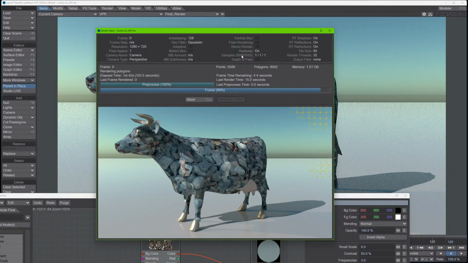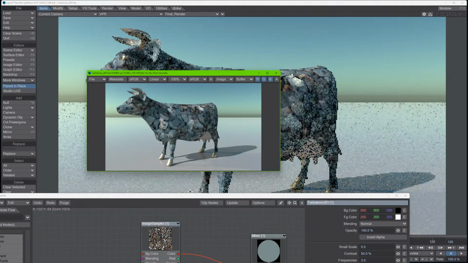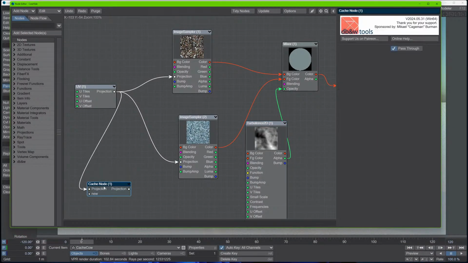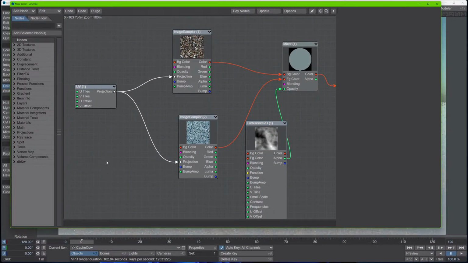Well, we're almost done. Okay, so this took 1 minute and 43 seconds to render. This is going to be our baseline. So, the cache node. We just delete this.